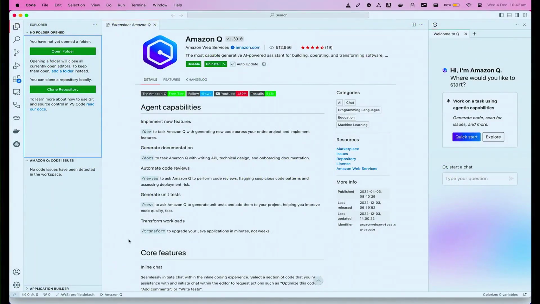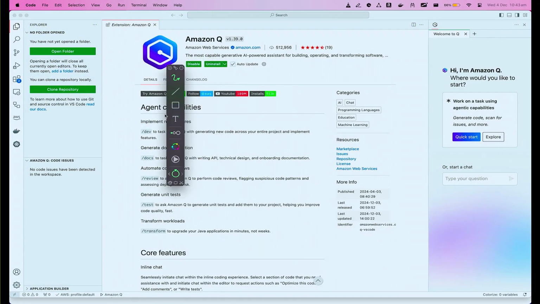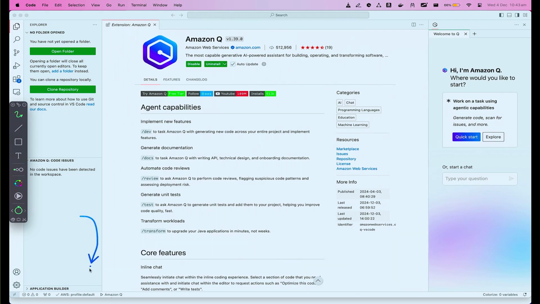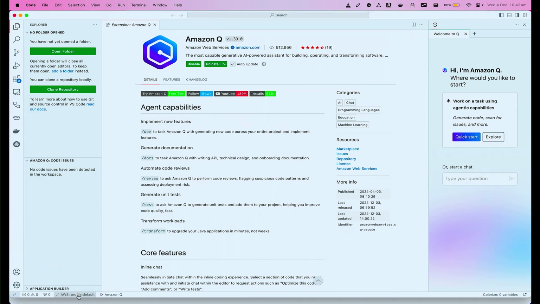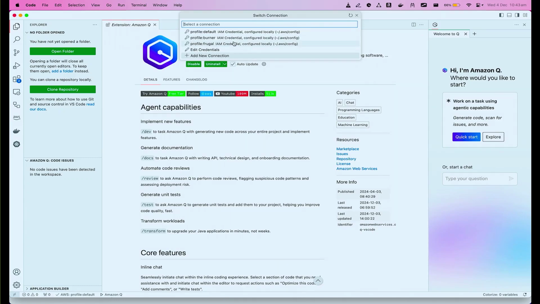Going back to your VS Code, how do you know whether Amazon Q is on or up and running? You can see these 2 different icons. I think the screen is visible now. So one is basically to select your AWS profile. You can click on it, and these are the different AWS profiles I have. You can select any one of them.